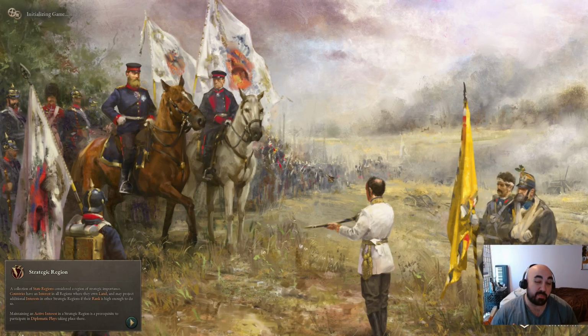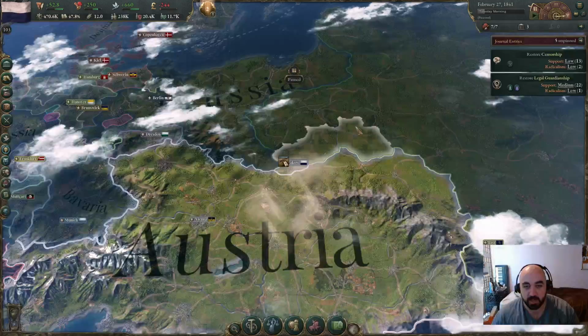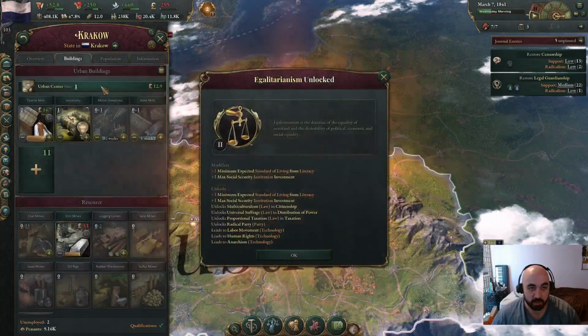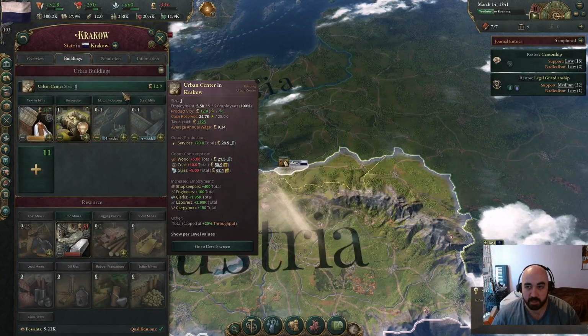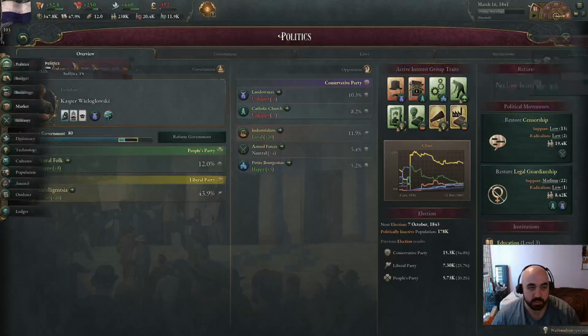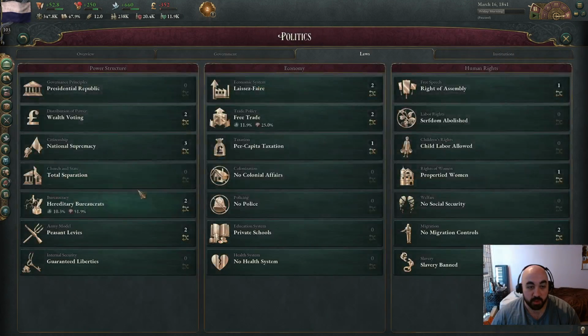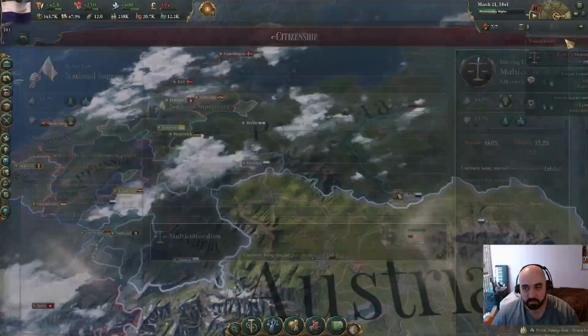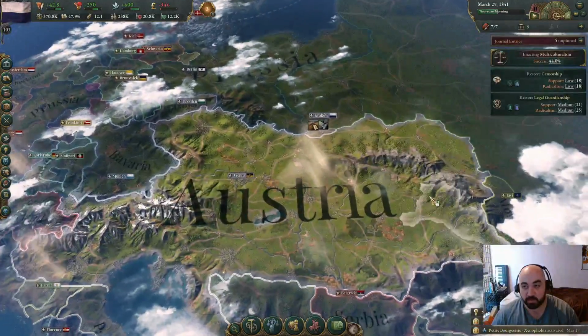And so we will just keep on trying to increase the size of our economy. But with the railroads, this is going to be a lot easier. Once this railroad finishes, we will swap the urban center. And we will also go egalitarianism. Or we are egalitarianism, sorry, we will go multiculturalism now, in order to siphon off pops from Austria.